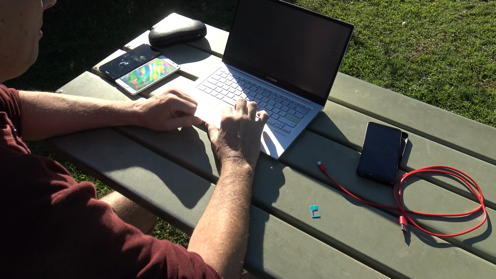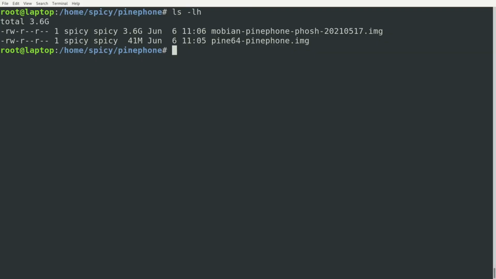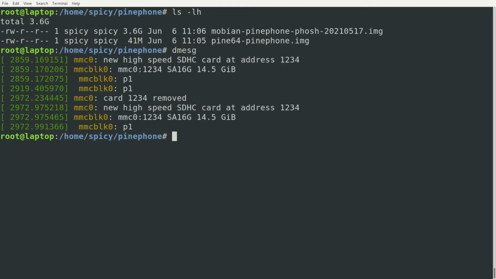If I go to the web page, you find it here, the Pine64 jump drive. I've downloaded that, and here are the two images I'll be using today. Now find out where that card is, it's mmcblk, so unmount whatever's in there first. I'll see what I just put in, which was this mmcblk0. That's where I'm going to install it.